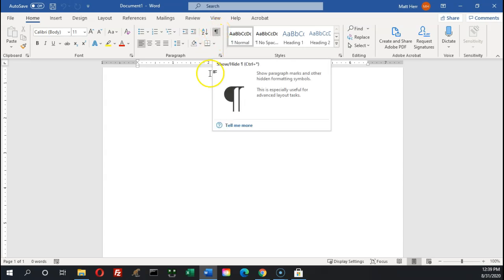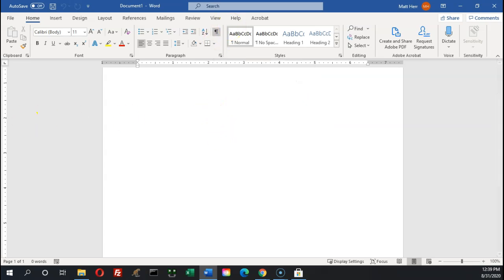And that's going to allow us to see, well, it's going to tell you here, show paragraph marks and other hidden formatting symbols. So we'll need this so that we can continue to have our discussion about formatting these documents. So on page 7, we're going to save a document.